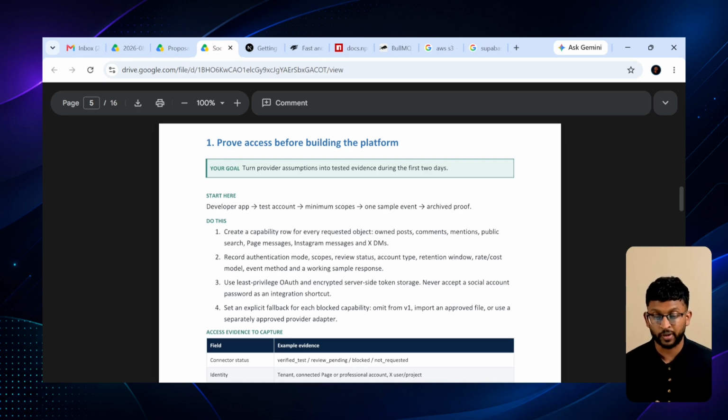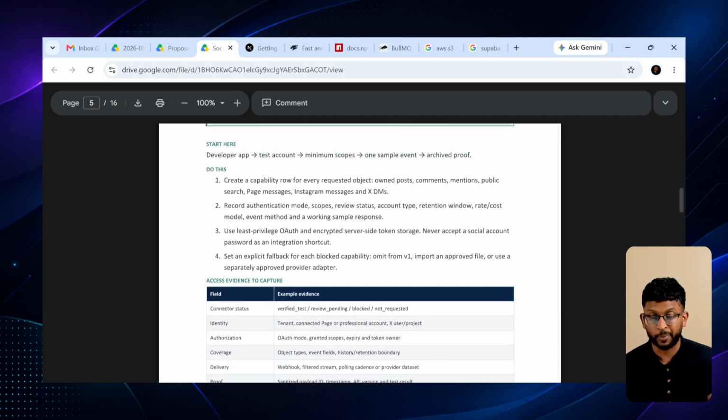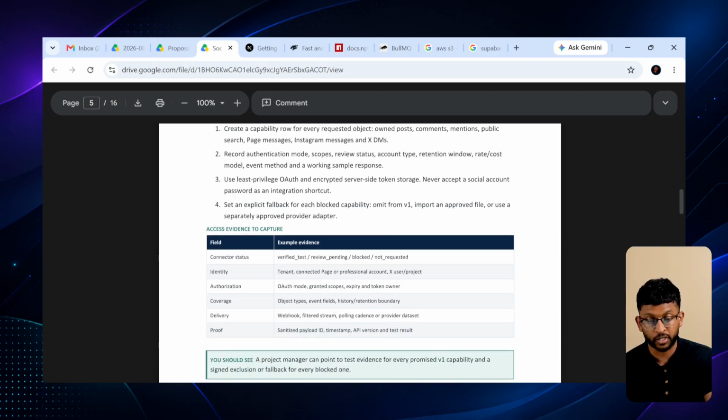Your goal is to turn provider assumptions into tested evidence during the first 2 days. So we're going through the developer apps, whatever apps we're choosing, test accounts, and then minimum scope and one sample event, and then we can archive the proofs. So create a capabilities role for every requested object, and these are some of the things that we can create. And then record authenticating mode.